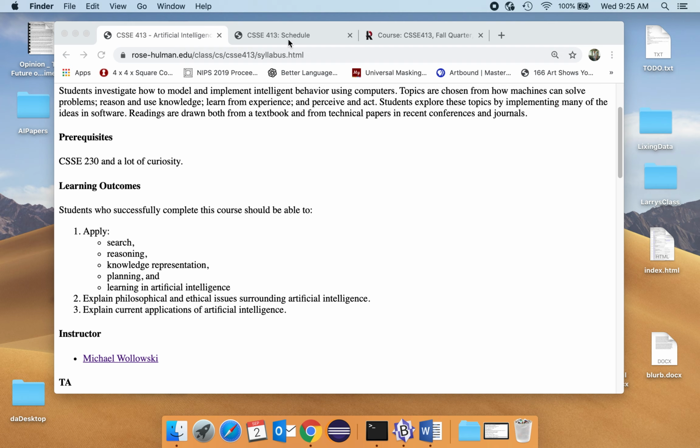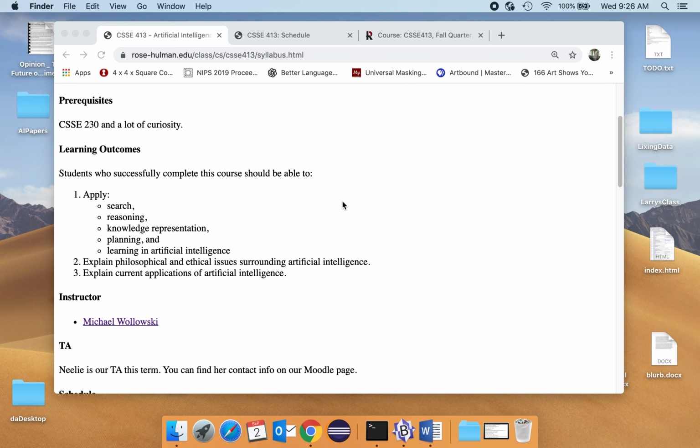We will be building an AI system or several AI systems, and I'll say more about that in a moment. They're related, if we look at the learning outcomes in the syllabus, to search, reasoning, knowledge representation, planning, learning, as well as human-robot collaboration.